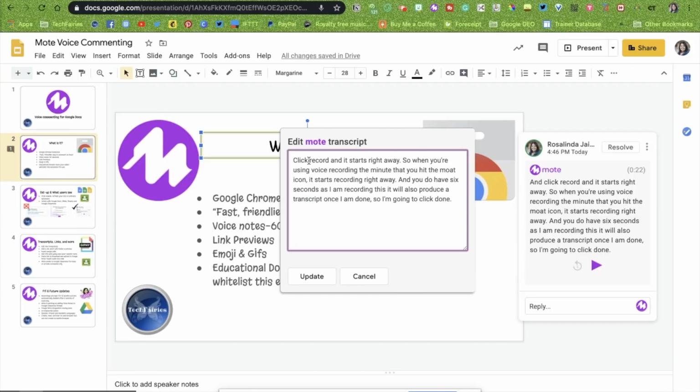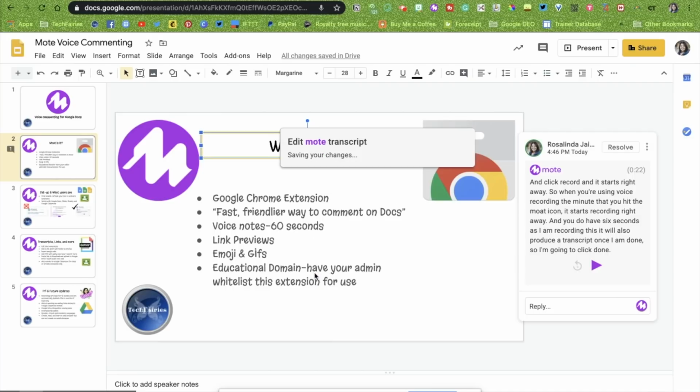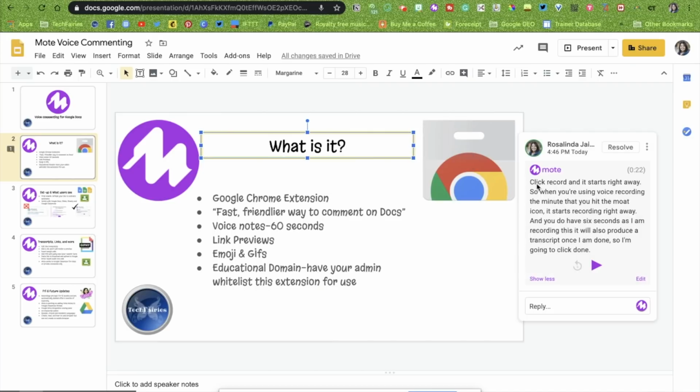If it does not provide you with the correct transcription, like for example, when I was doing this earlier, instead of the word "some," it heard "sun" from me, and I just went in and corrected it. So now I'm going to click update, and now you see that the word "and" is gone. Then I'm going to click play.